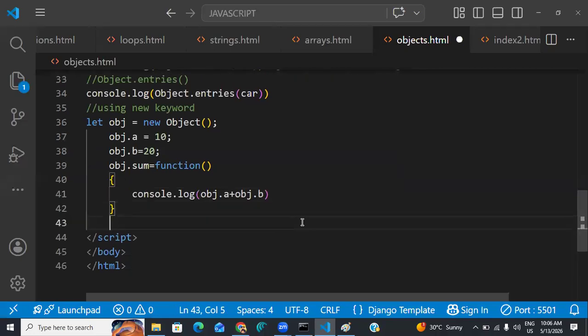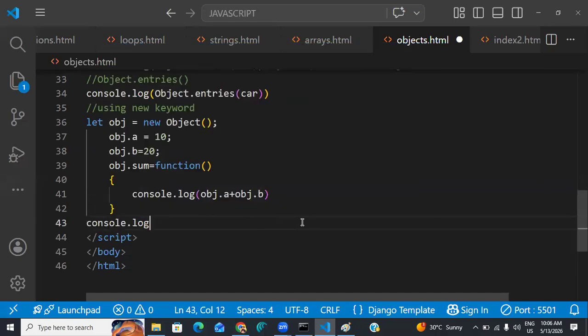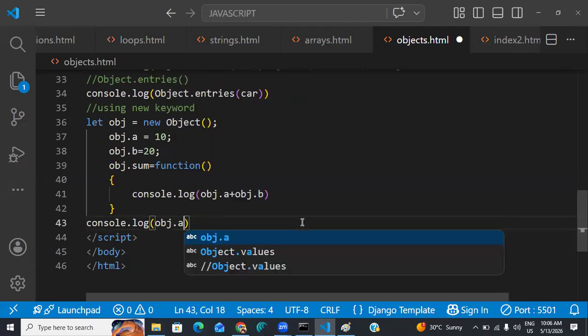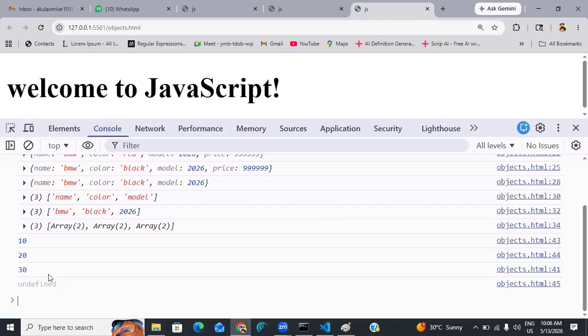Okay, I'm doing console.log of obj.a, you will get a, obj.b you will get b, and sum is the function, you'll get some function. So a value, b value, and sum value.